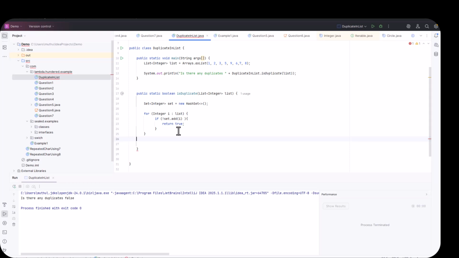This is a default condition. If none of the elements are duplicates, return false. False. I'm adding 7 again. True. Duplicate number is true.